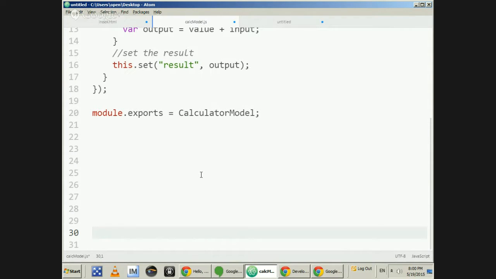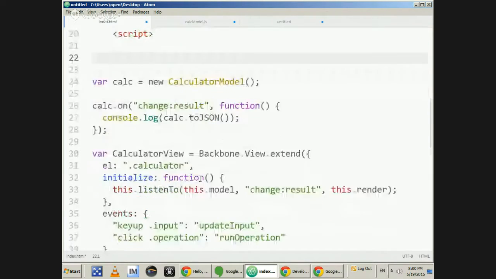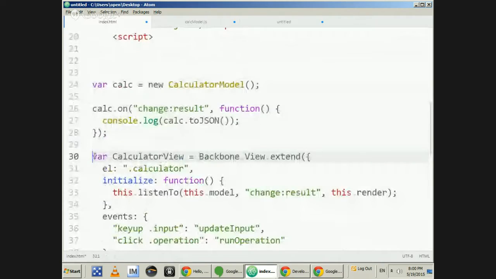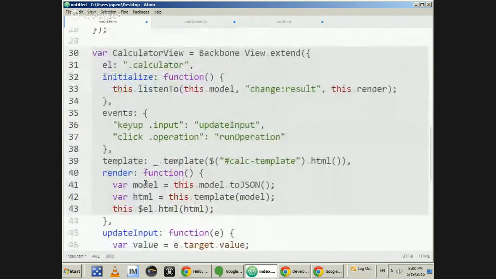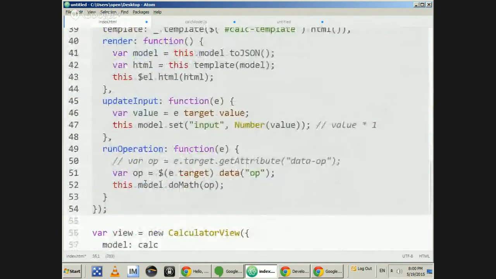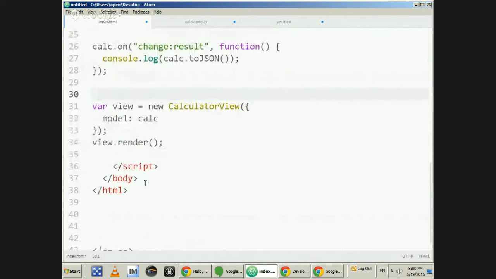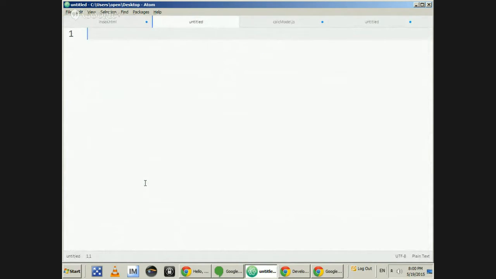And then we're going to take our view and we're going to do the same thing. So we're going to go back to our index.html. We're not going to worry about this stuff here that's like var calc equals new calculator model. We're going to get to that in a second, but we're just going to take the part where we said var calculator view equals, and we defined all of this stuff on it. We're going to cut that out. We're going to create a file called calcview.js.